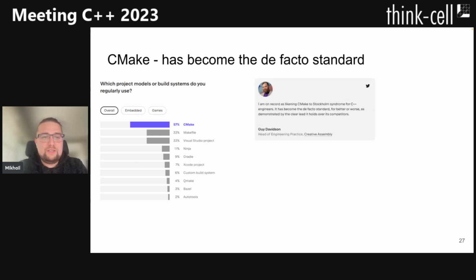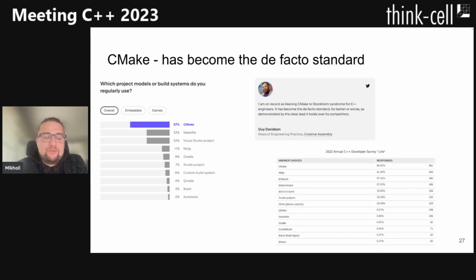Also, there is a nice quote from the same survey: I'm on record as likening CMake to Stockholm Syndrome for C++ engineers. It has become the de facto standard, for better or worse, as demonstrated by the clear lead it holds over its competitors. So, as I said, not everybody likes CMake. There is also another survey from ISO CPP, which also clearly shows that CMake is the most popular build tool right now.